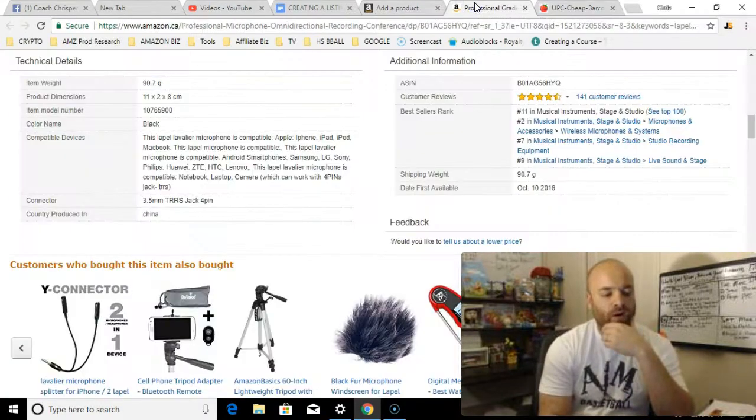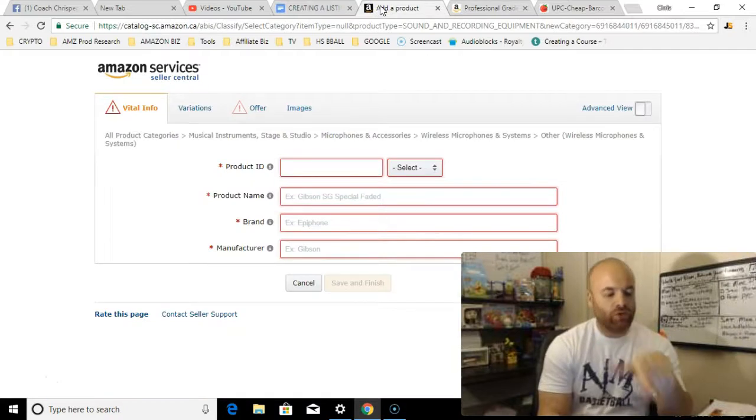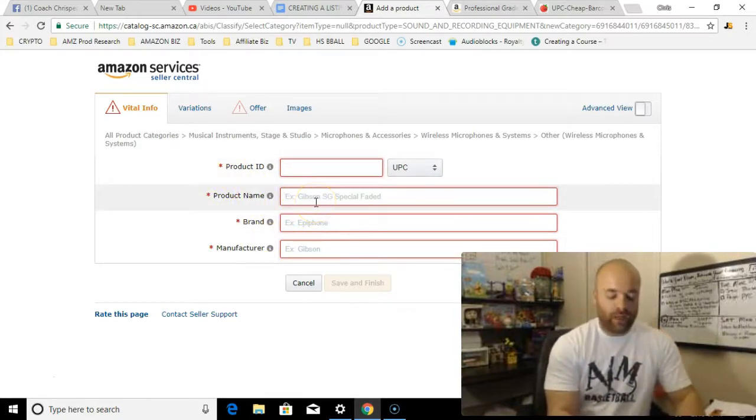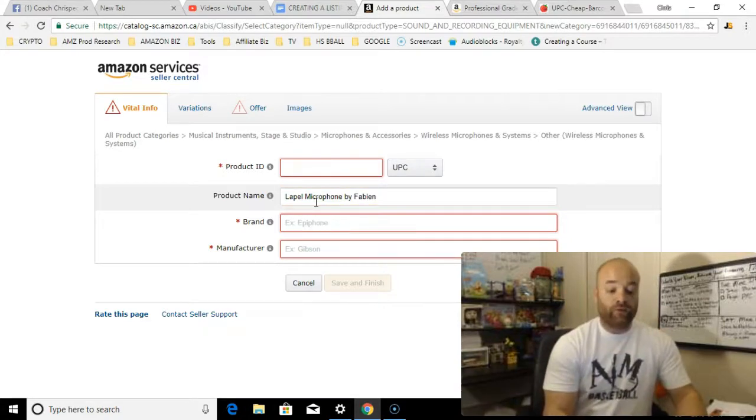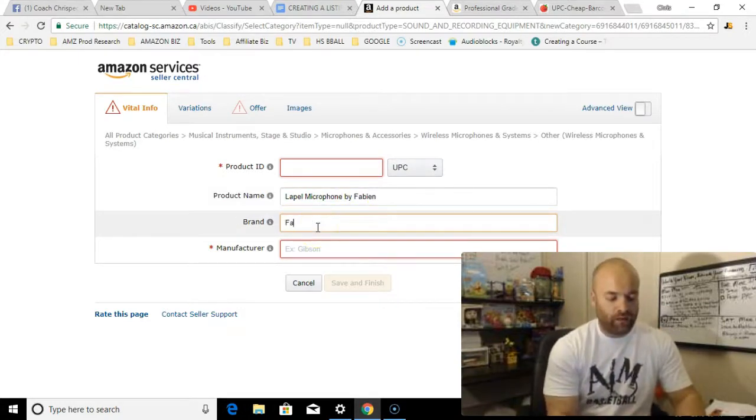Now, once you have your barcode, you're ready to create your listing. So your barcode number is going to go in here. You're then going to select UPC barcode. You've got to fill out all the ones with asterisks. You're going to give your product a name. Just give it a simple name for now. Lapel microphone by your brand. I'll just put Fabian for now. Whatever your brand name is, you're going to repeat it here.